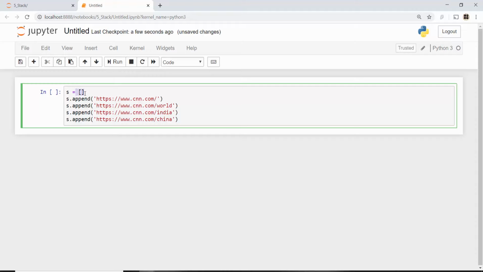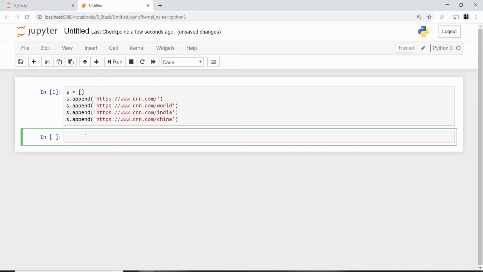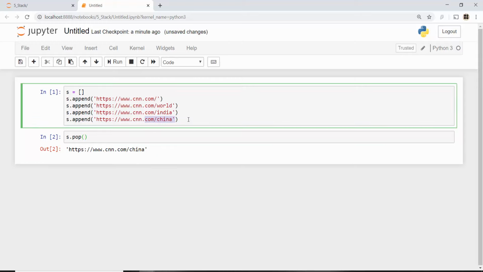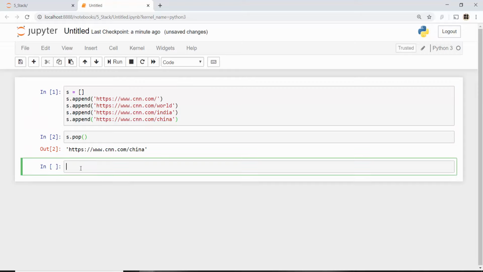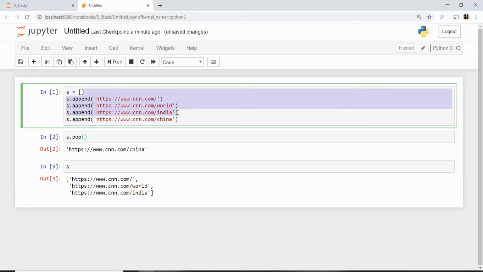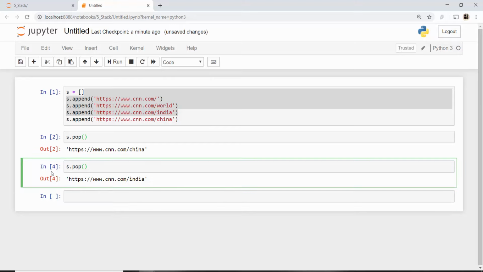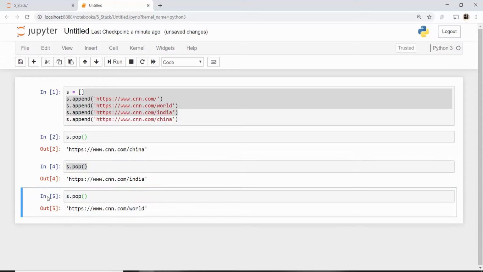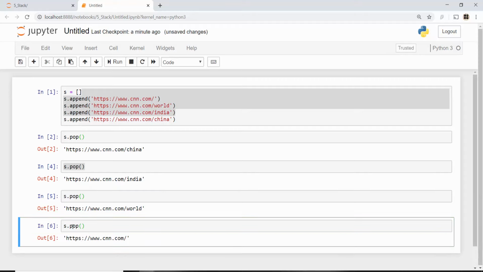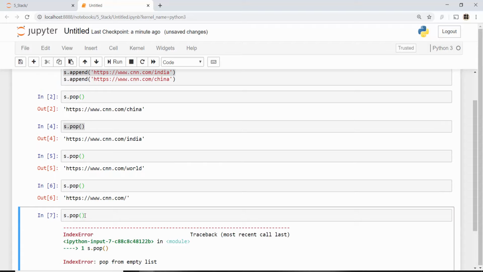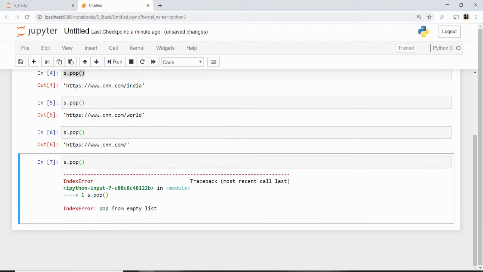Here I have created this list and appended all those web links that I visited, okay? And when you do Control Enter, it's going to create the list and append all these links. Now when you want to get the last thing that you appended, you can call the pop function, and pop will give you the last link that you visited, which was cnn.com/China. And now when I look at S, it will have only 3 things, you see, and you can then call pop again. So that gives you India, pop again, okay, world, then pop again, cnn.com, and when you do pop after that, it will say that you cannot pop from an empty list. So the pop operation in stack will pop out the last element.